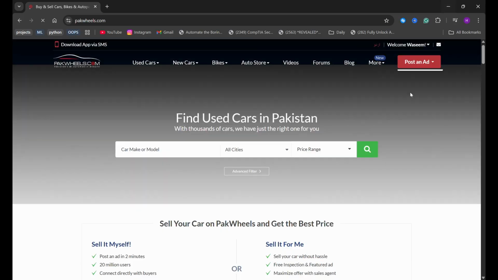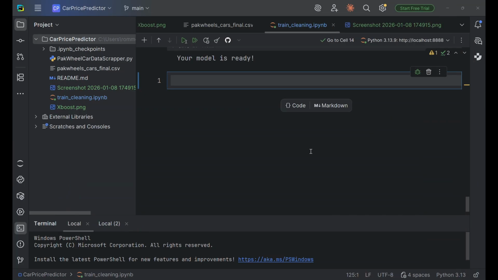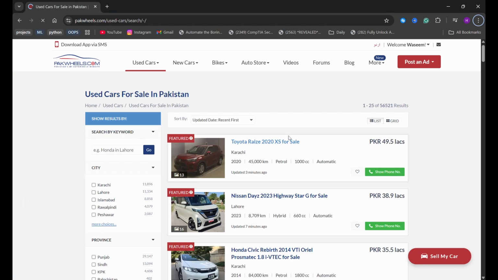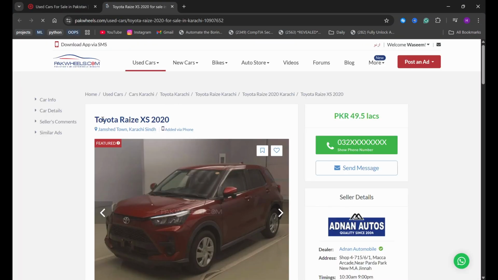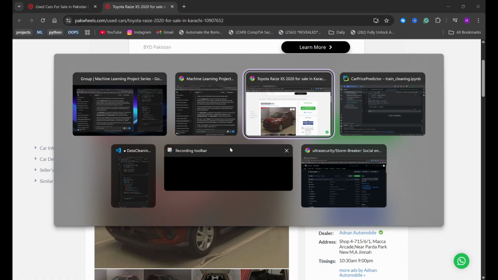Here I'm going to take data from one car which is posted recently, as my data is like 2 weeks old. I scraped it 1 or 2 weeks ago. So we have the name of the car. Let's take any car. Let's take this one, the Toyota Race Access.